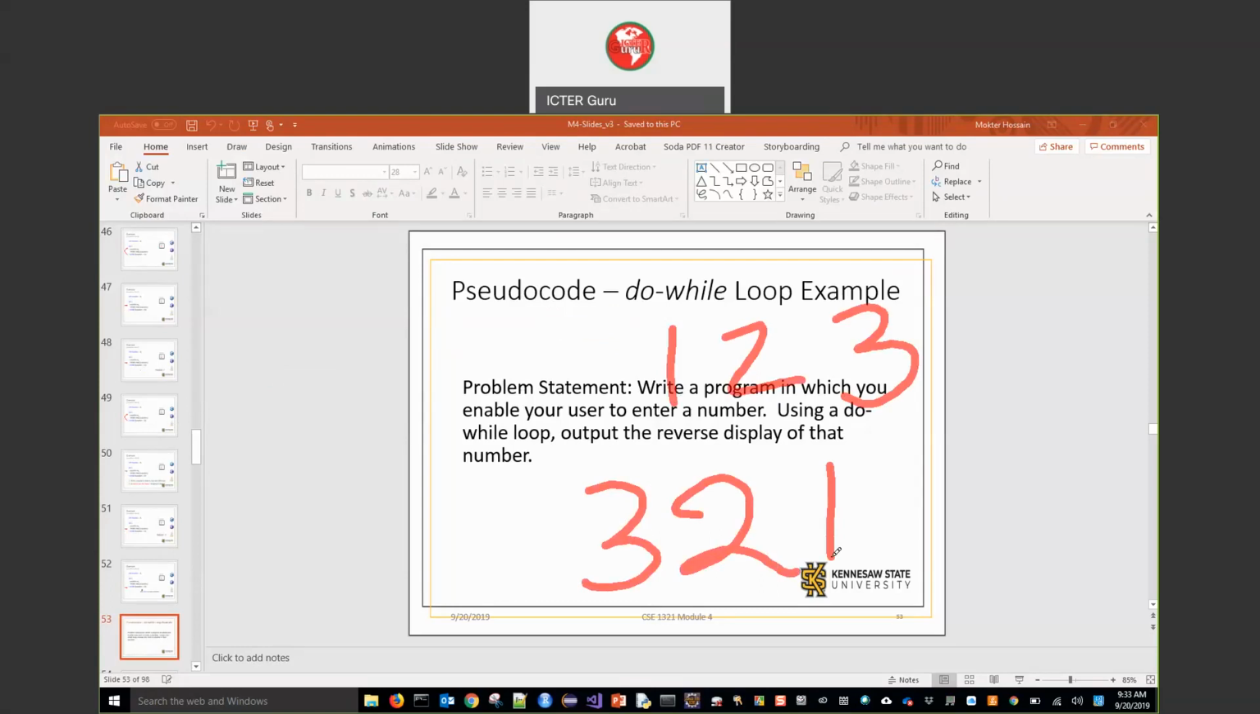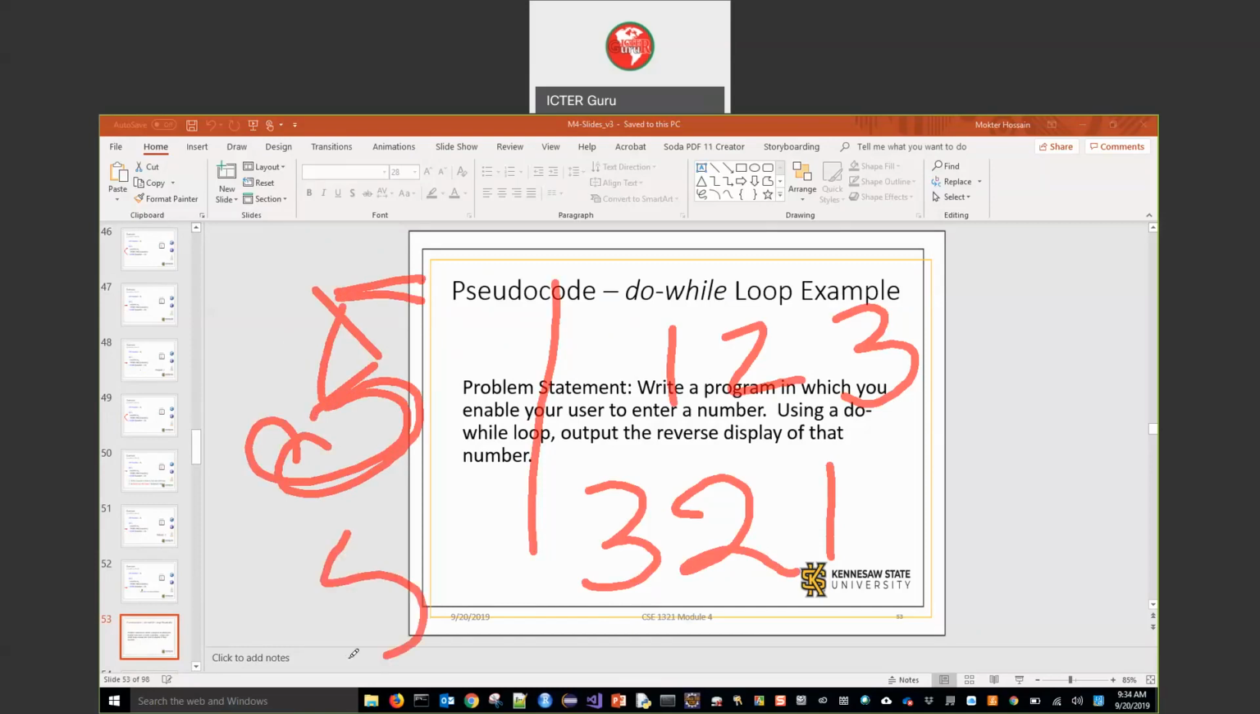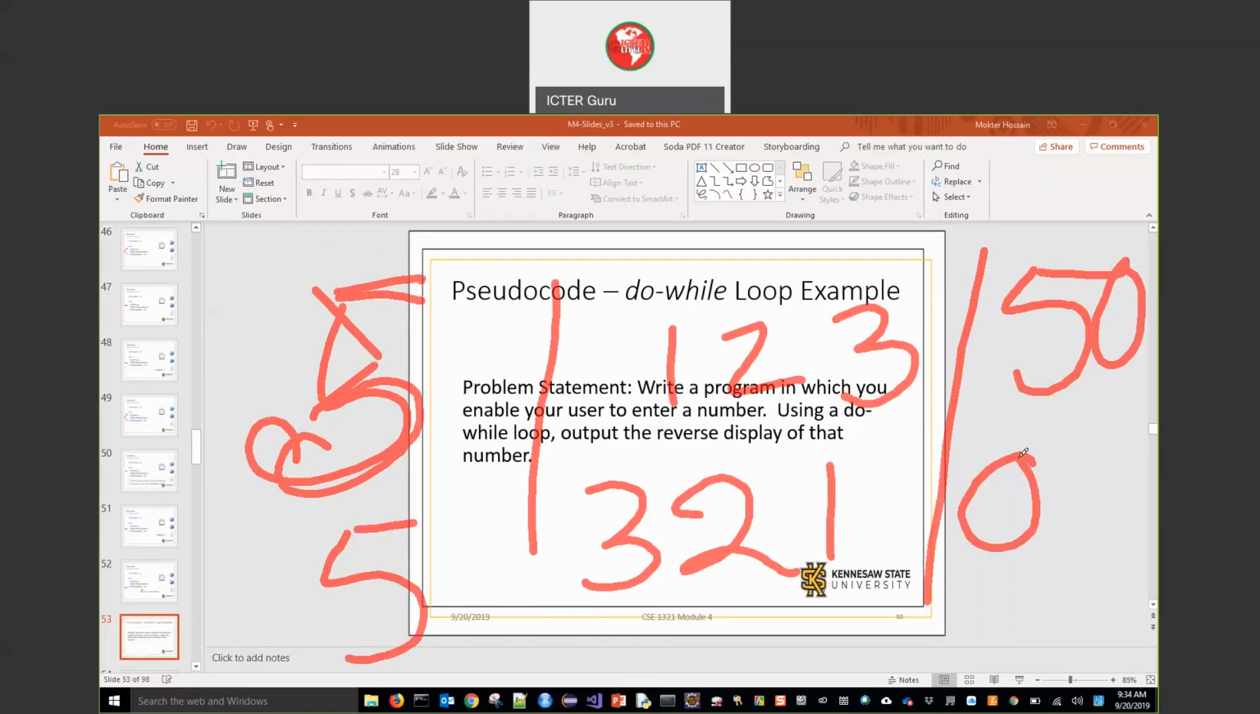And for instance, this is one thing, one input. If you enter 5, okay. If we enter 5, then what will be my display? 5. Okay. If we enter like 50, okay, it will display 05.